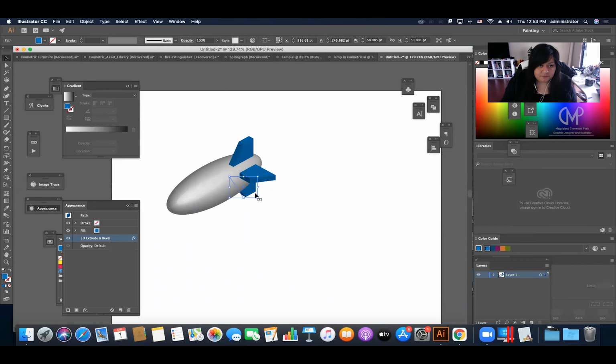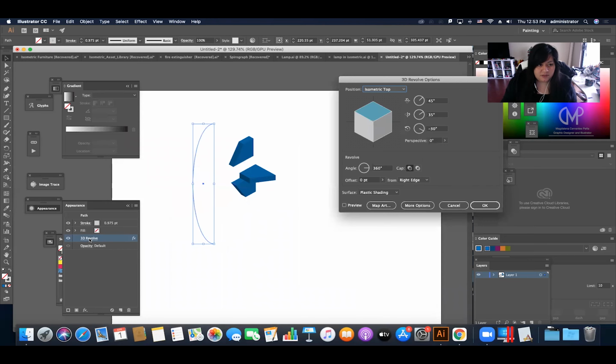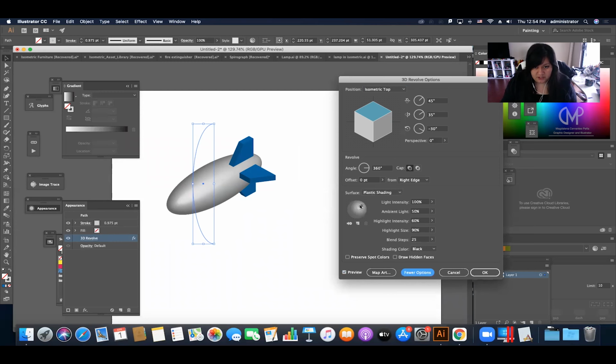For that, let's imagine, here it's the darker one. If you want to change the light as well, for example, I will go here in appearance, the 3D effect that we see, preview, more options. Here you can change the light. If you think that the object is very dark, we can put more ambient light.